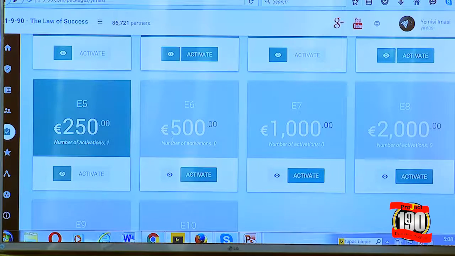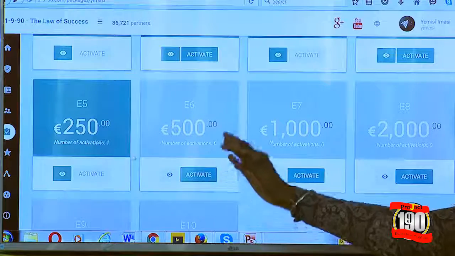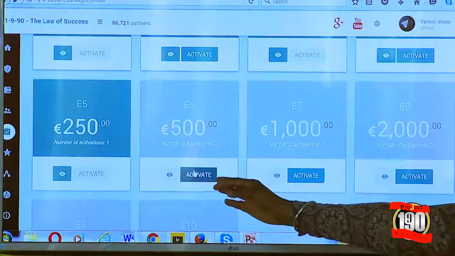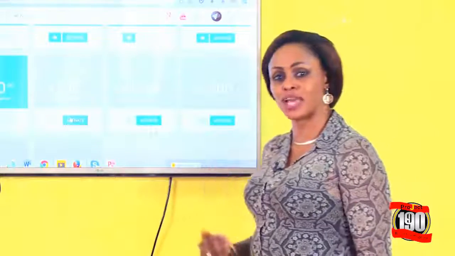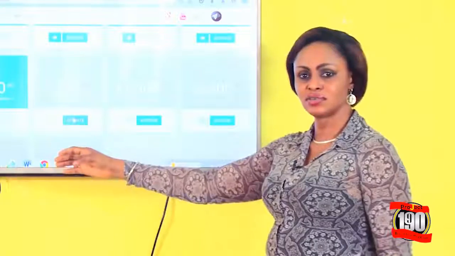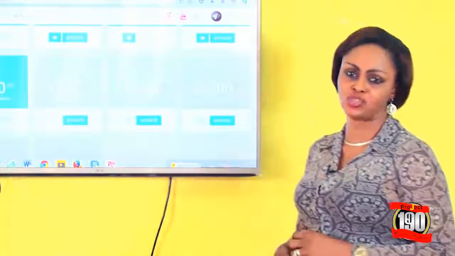Any package that has been activated will look like the other one there. This tells you that activate is no longer the issue, it has been activated. This tells you that activate is the next thing to do. So when you want to confirm or cross-check if you have actually been activated, you go to packages and then you check if you have been activated, depending on the package that you paid for.